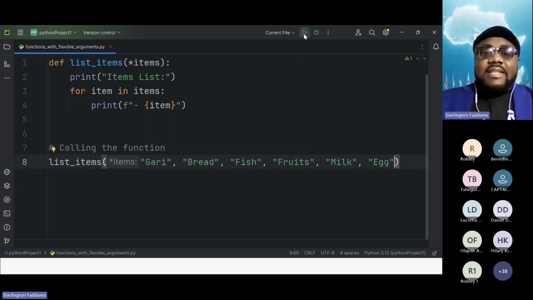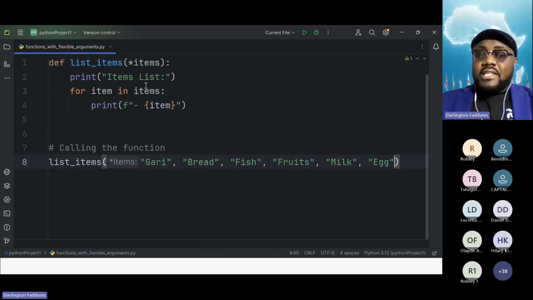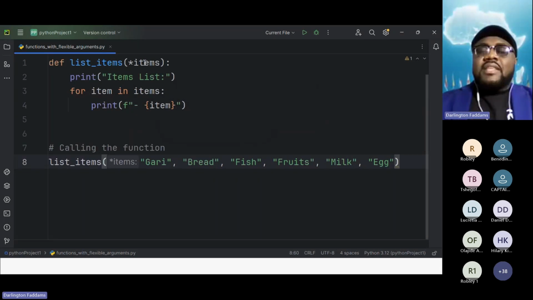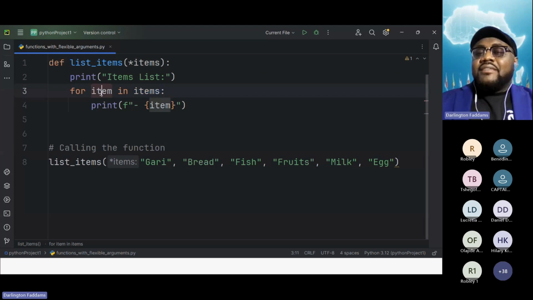So let's run this and see what happens. So you can see items list, and then all our items will loop. Most of the time, anytime we use star args, we use it with loops because we know we are getting a sequence. Anything you will loop is called a sequence. A sequence has multiple items, so you can loop over a sequence. Anytime we use star args, whatever we get becomes a sequence. And we just learned today that it is a tuple actually. So it is a tuple and we can just loop over it.